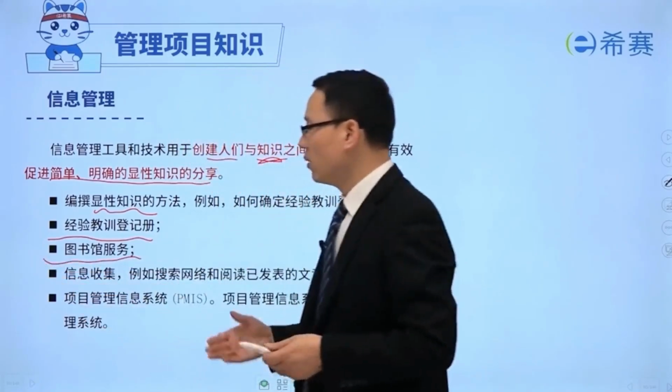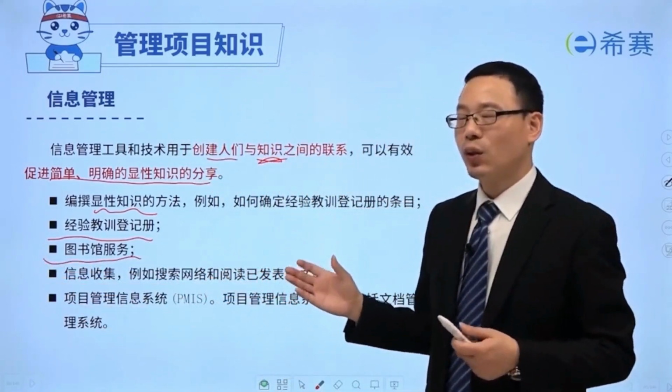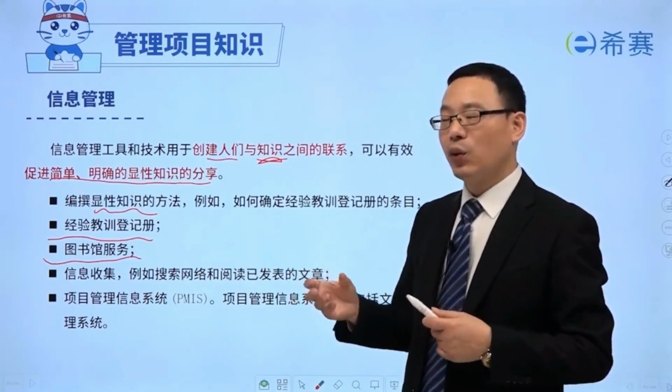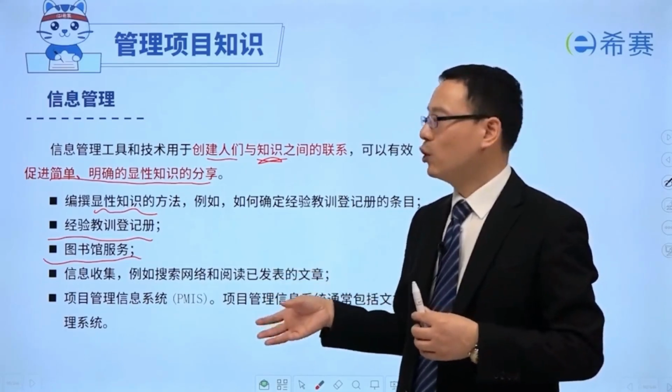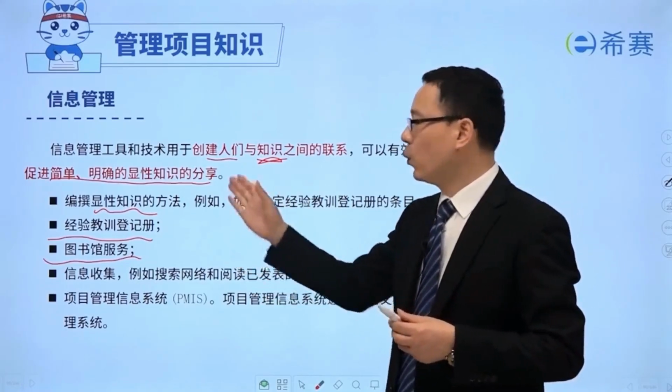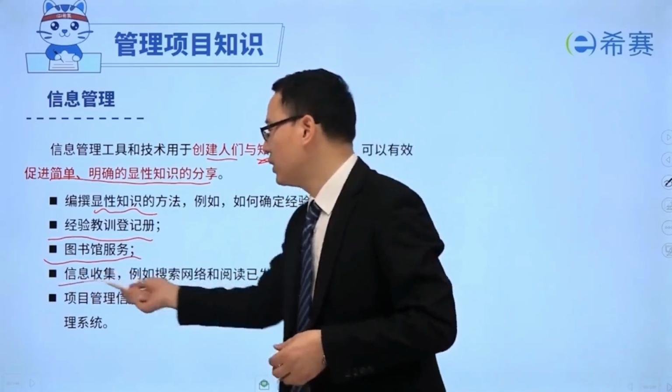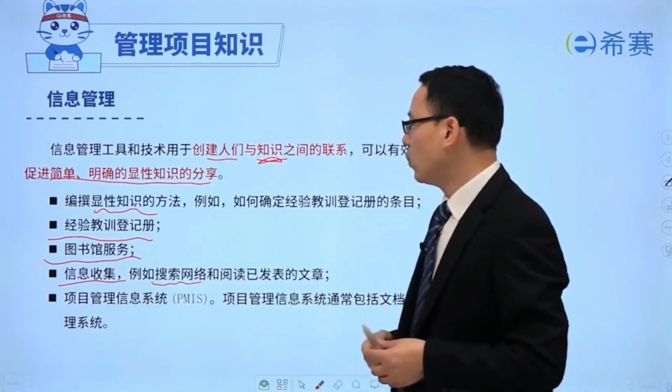One of the most important things here is the project management information system. We can put all these things into a project management information system. The main thing is what it's used for. It's used to gather knowledge, share knowledge, and distribute knowledge. If you want to find knowledge, you can come through this side.